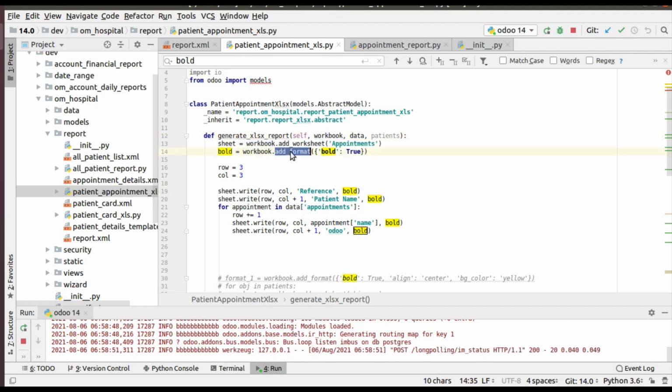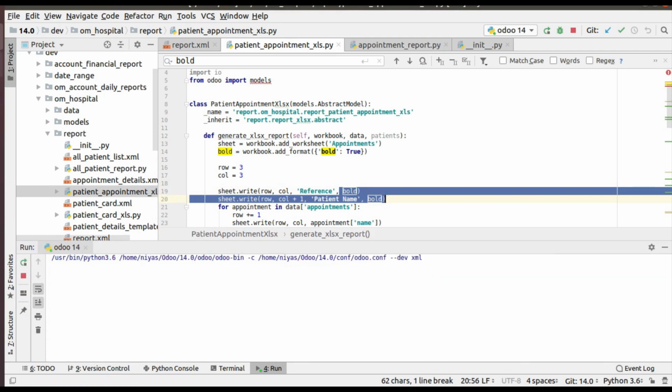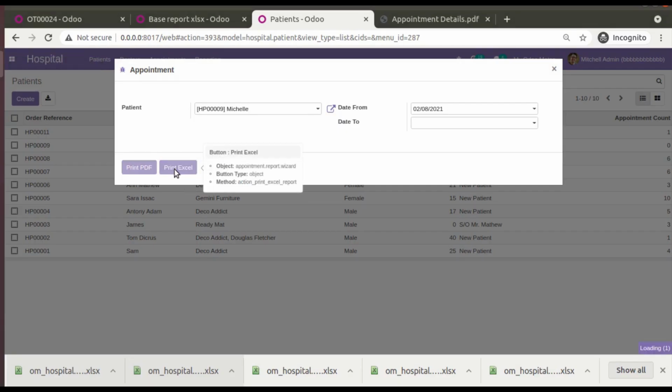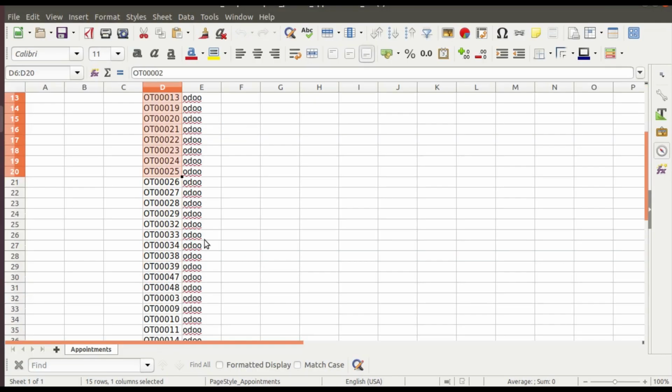So I'm adding a format to the variable, workbook dot add format, and here I'm setting bold as true. This variable will bring the bold format, so I'll remove the bold format from these lines, and for the header I'll keep it as it is. Let me restart, and if you print the report again, print Excel, it's getting generated, and let's wait until it's open. If I open it, you can see the bold has disappeared.